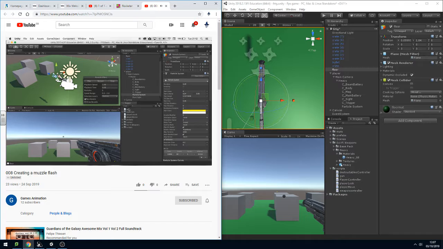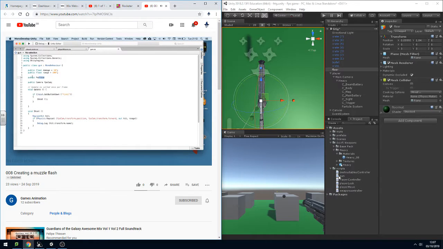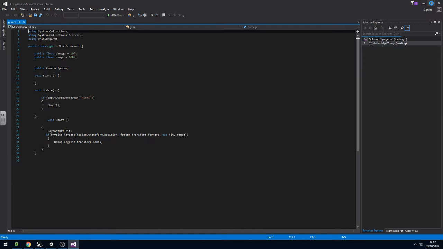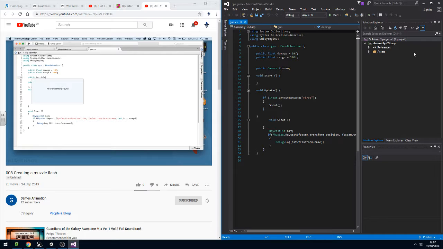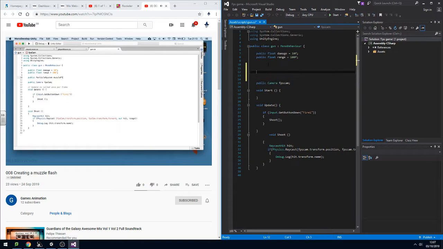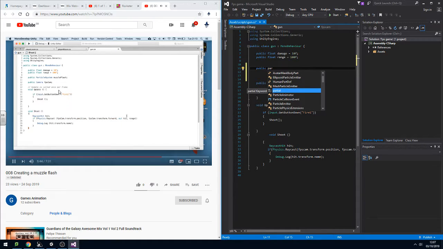Go over to our gun script, and we're going to set up a public line in here, and it's going to be a public particle system. We'll call it muzzle flash. So now that's set up, we can pop that down into our shoot.